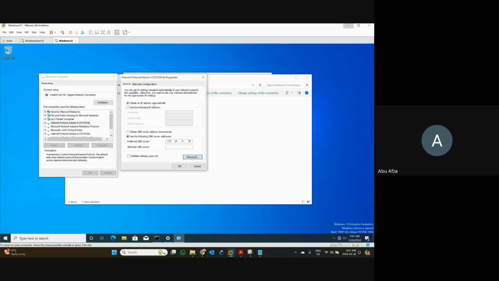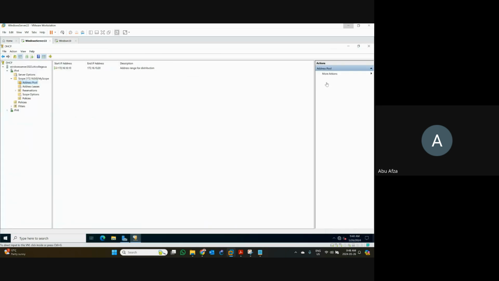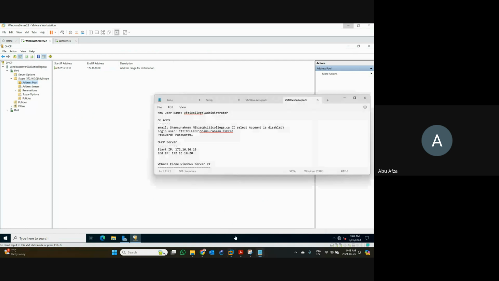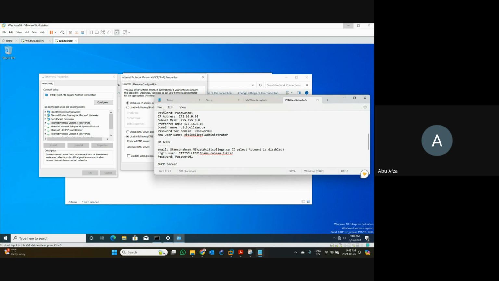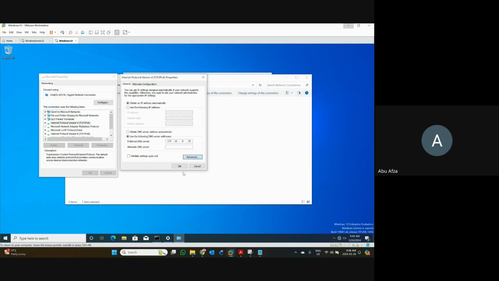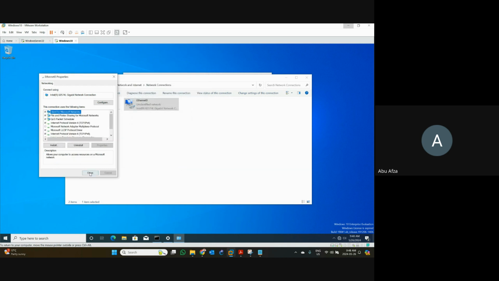That means the IP address will come automatically. From where? From the server IP address. If you remember, we can check it. What is my server IP address? I already wrote down my server IP address in my documents. I wrote down this one, 172.16.0.10. This is my IP address. If you want to check it, you can check it. Always keep it. Now click OK. Now close it.